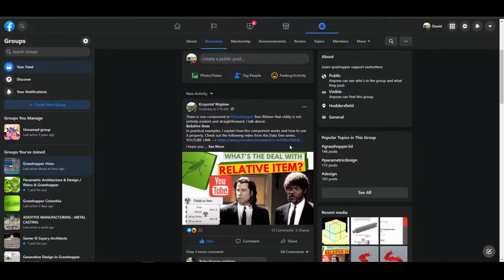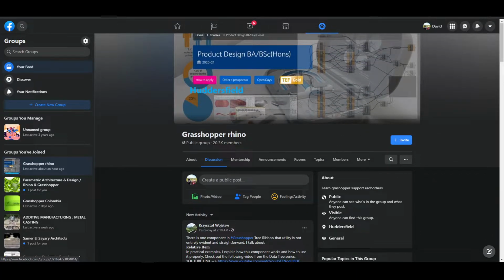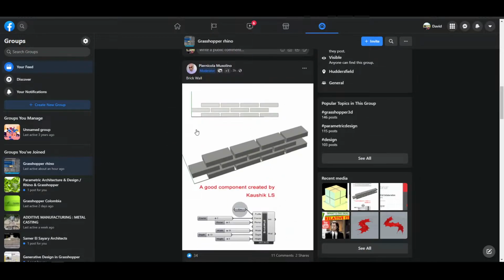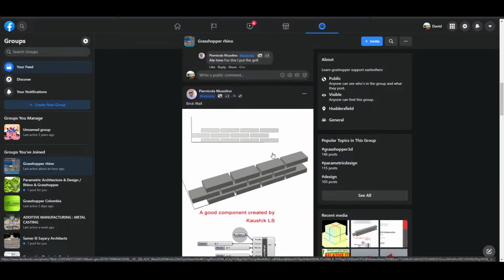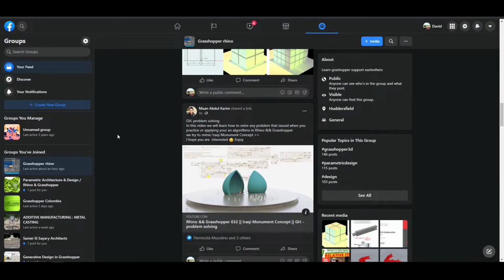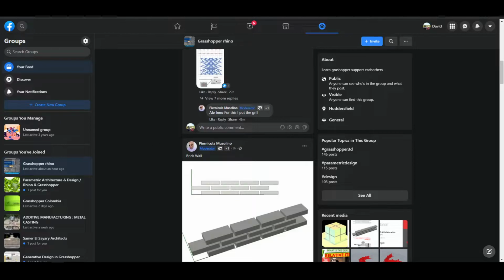So I'm a part of different groups in Facebook. This is one of them, Grasshopper Rhino. And in this group, I saw this script, and this is the one that inspired it. But I'm also part of a bunch of different groups that are really cool, and there's a lot of information out there. So I just wanted to add on to the wealth of information that a lot of people put in here. So let me show you how that was created.